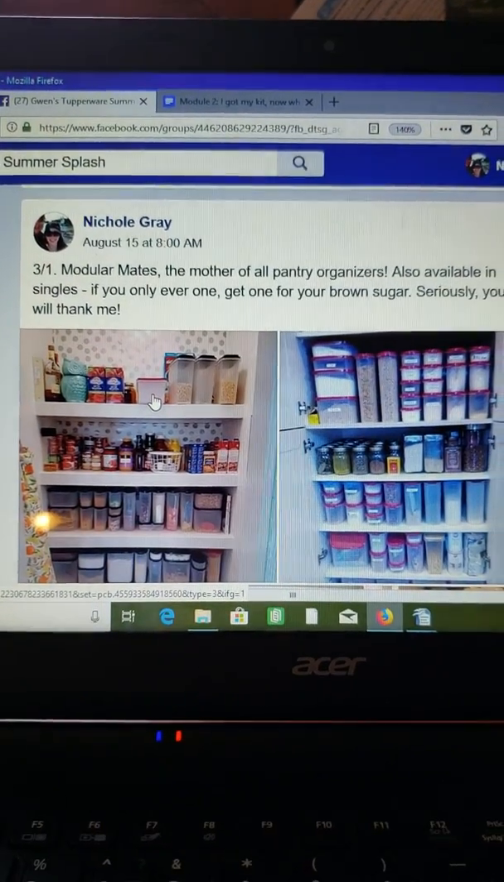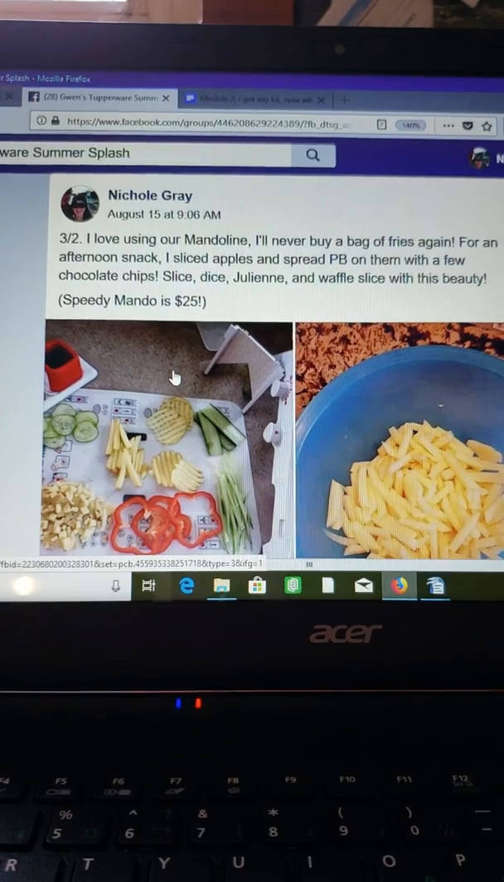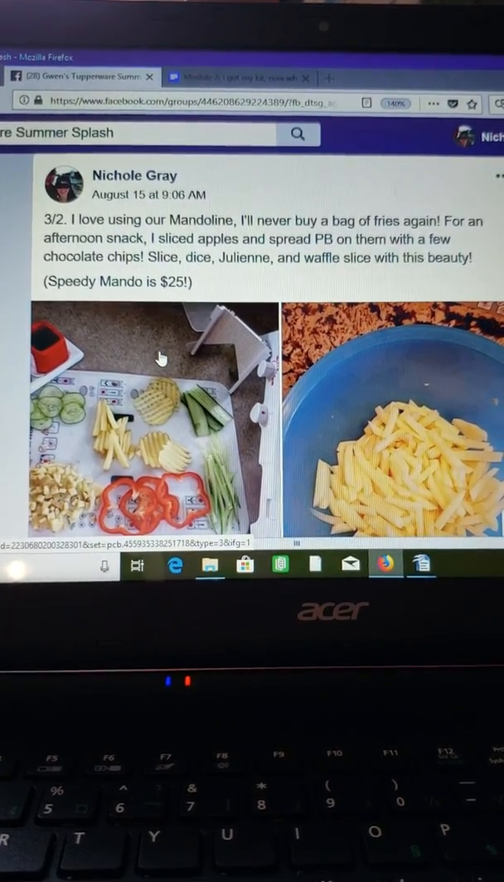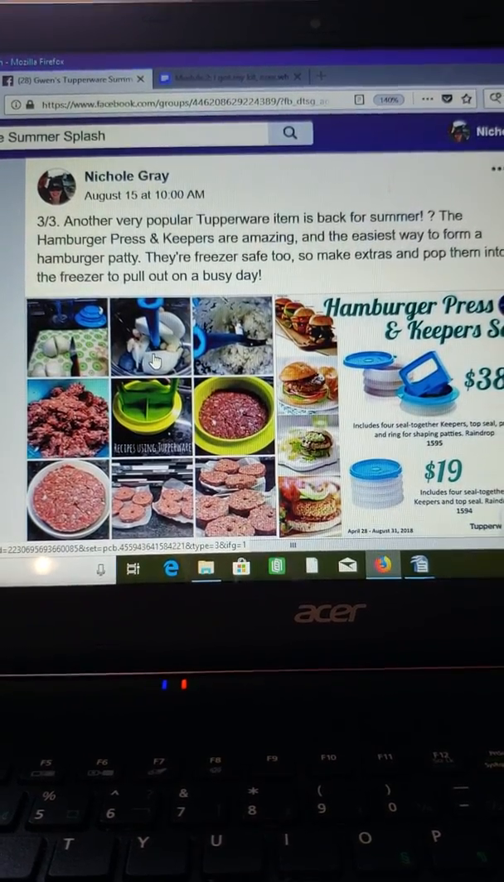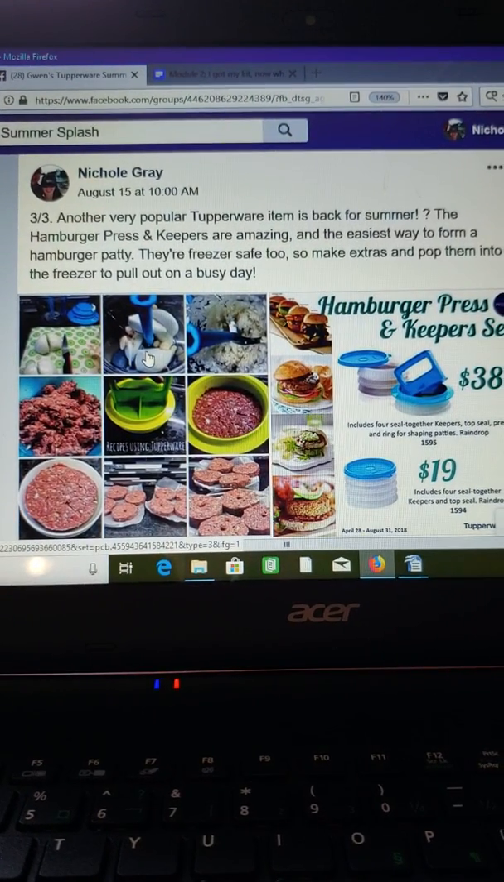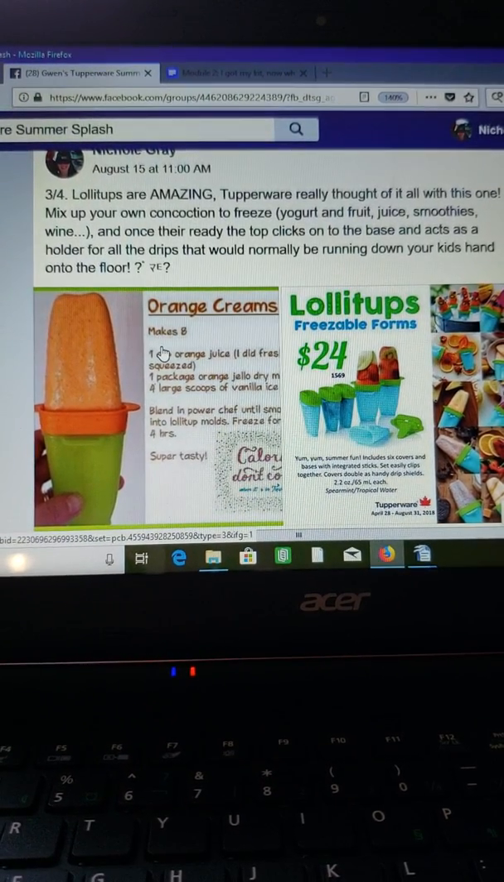Then we start at day 3, 8 a.m. We feature modular mates. Then we feature the mandolin slicer. Then another seasonal item from the catalog, the burger press. And another seasonal item from the catalog, the lollipops.